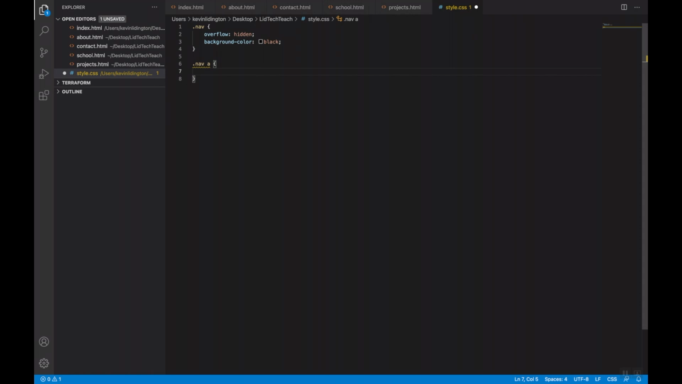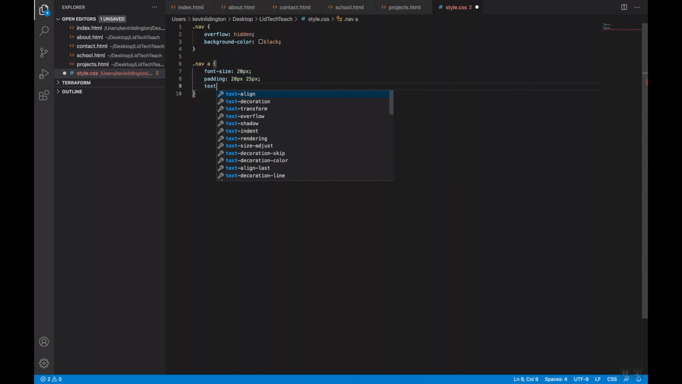All right. So what I'm going to say, we'll go font size, and I'm going to say 20 pixels. So maybe a little much, but we're going to try it. And we're going to go padding. I'm going to say 20 px, and I'm going to say 25 px. And then we're going to do text align, and then we're going to say center.